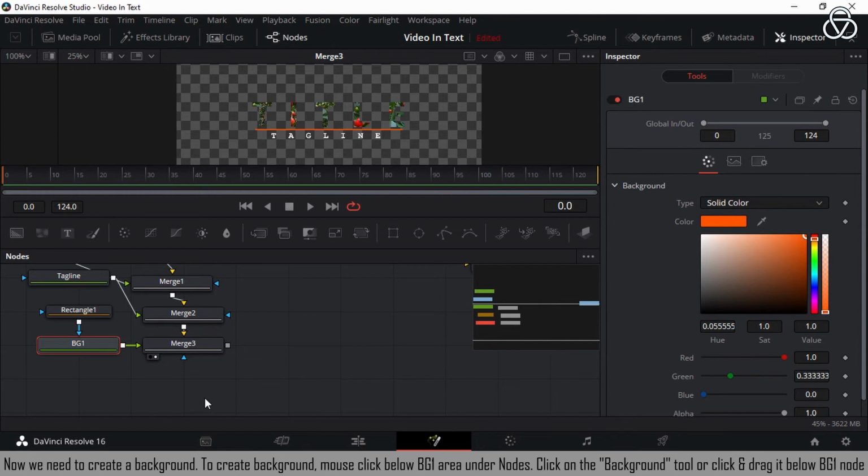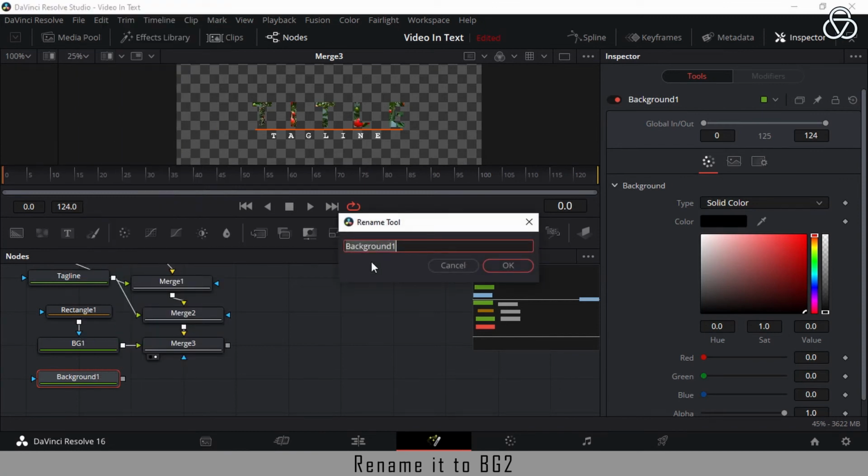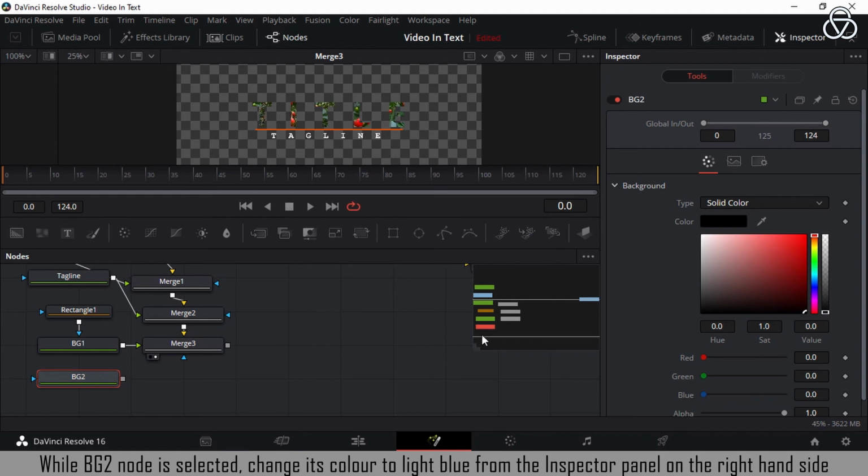Now we need to create a background. To create the background, mouse click below the BG1 area under nodes. Now click on the background tool and drag it below the BG1 node. Rename it to BG2. While the BG2 node is selected, change its color to light blue from the inspector panel on the right hand side.